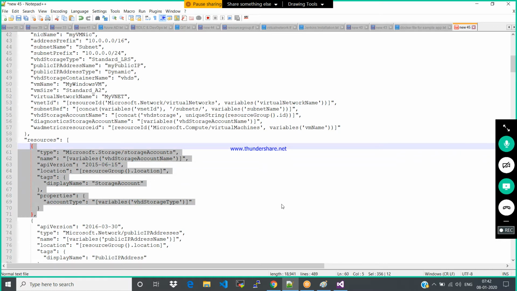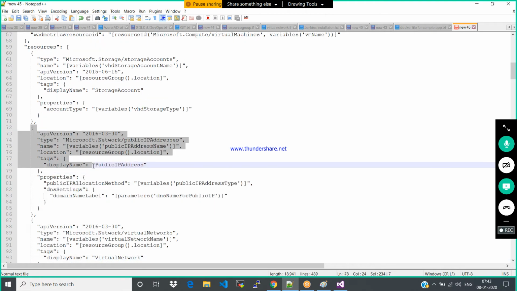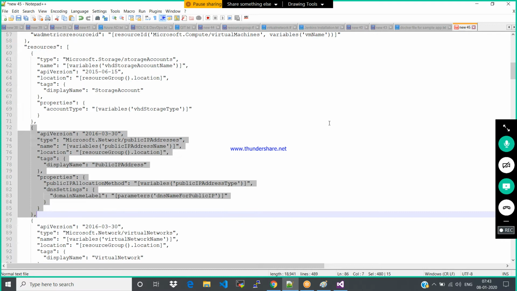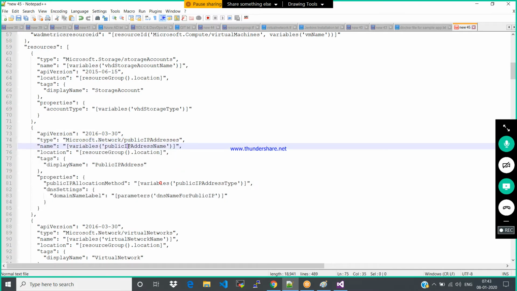You have created one object. Now I would like to create another object, creating the public IP. So define another object. Whatever services you would like to create, you can call each object in the resource element. So public IP. What is the name of your public IP? Display name, properties, variables.